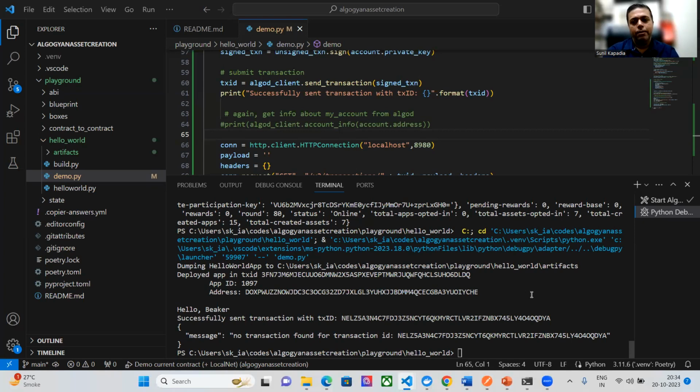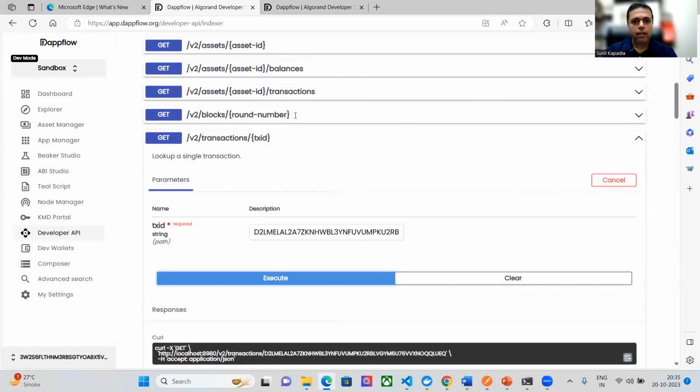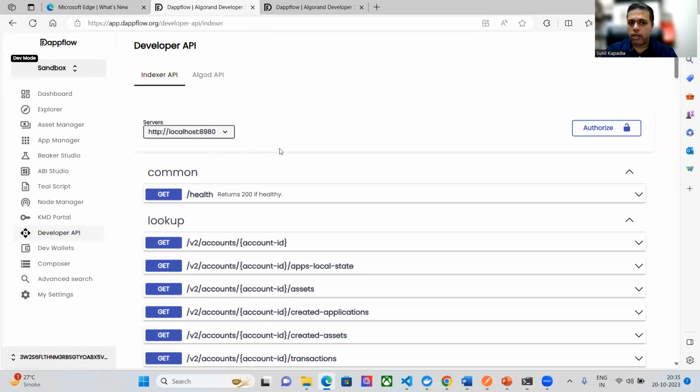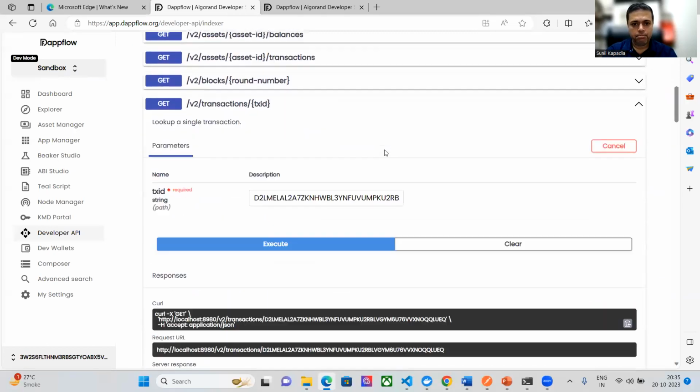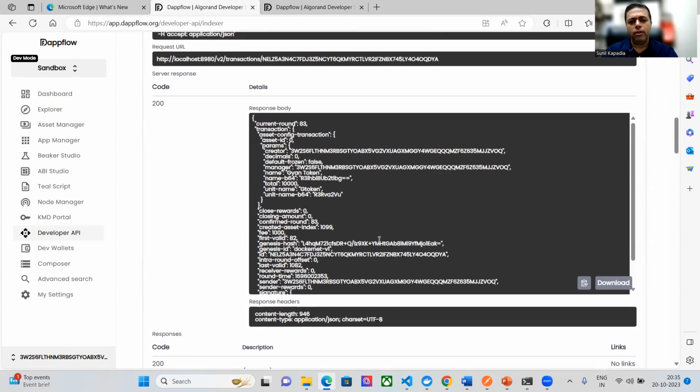Because I think you are using the sandbox. So we have done on the sandbox only. Now let me prove that we are still on sandbox. This is the network over sandbox only. Yes. This is a localhost link only. Now let me just add this transaction ID and click on execute. I am getting the result over here.